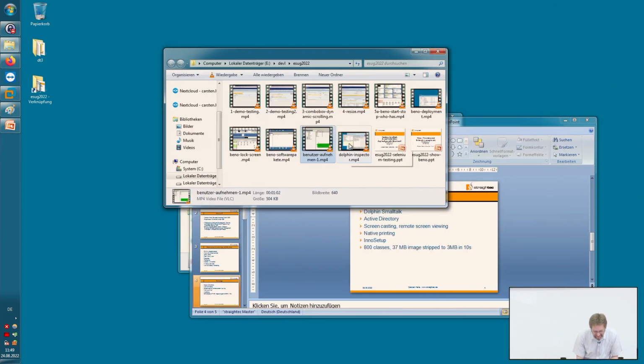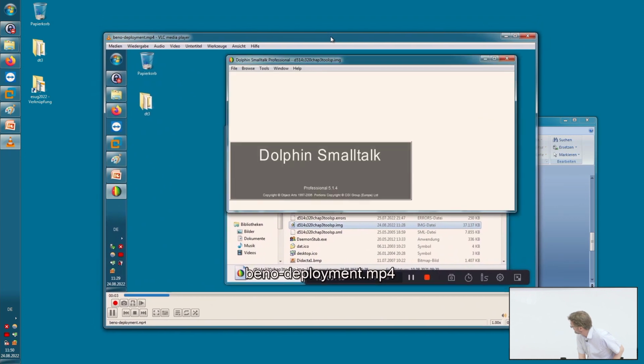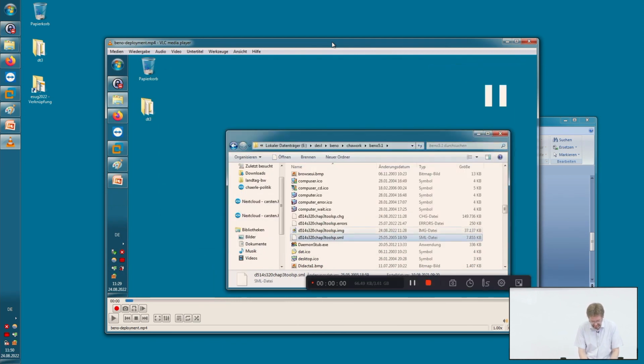So, and one thing I wanted to show you is packaging. Where's that? Deployment. So let's see here. Do you see it? Okay. This is real time. So this is our image. Let's go to the start. You see it here. It is 35 megabytes in size. I started.